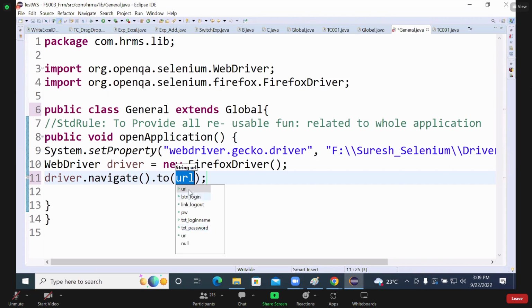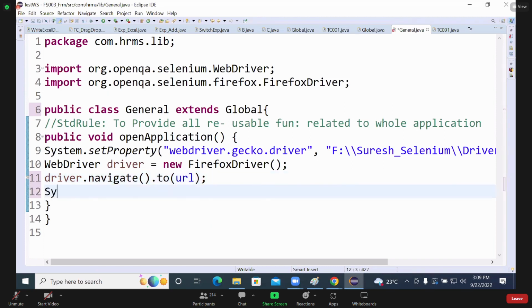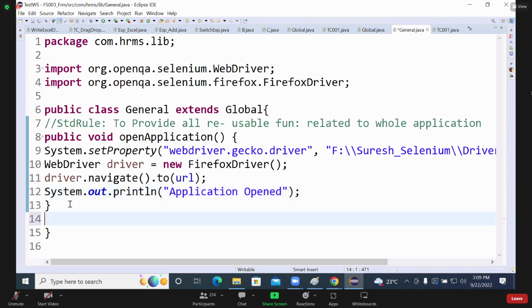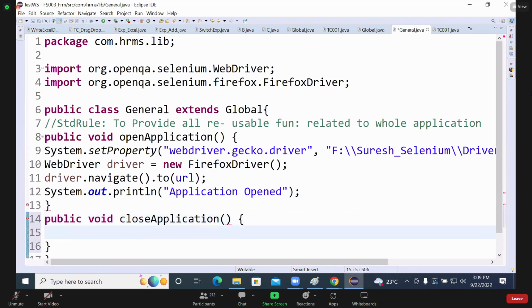So that is what we are taking with the URL. For the confirmation, we are printing a statement mentioning that the application is open. Okay. Next, we are done with open application. Coming up with one more function, we take void and then close application. We need to write one more function for close application.